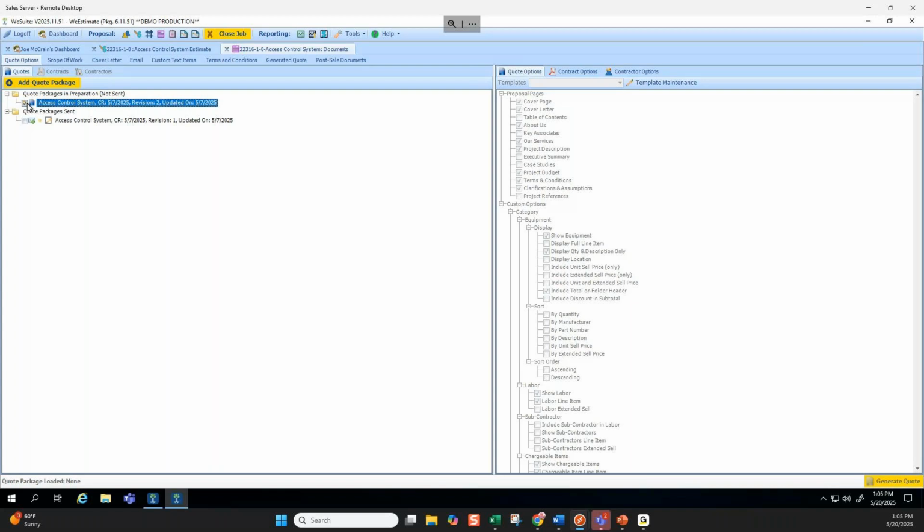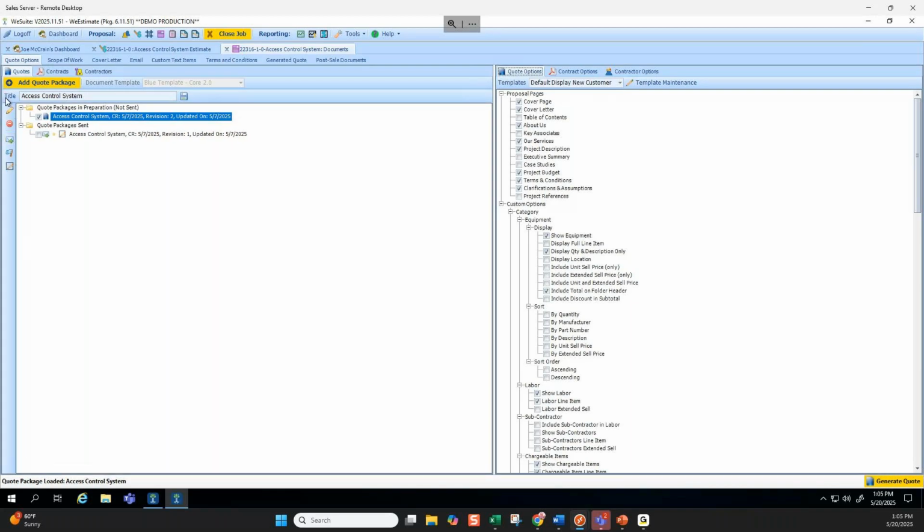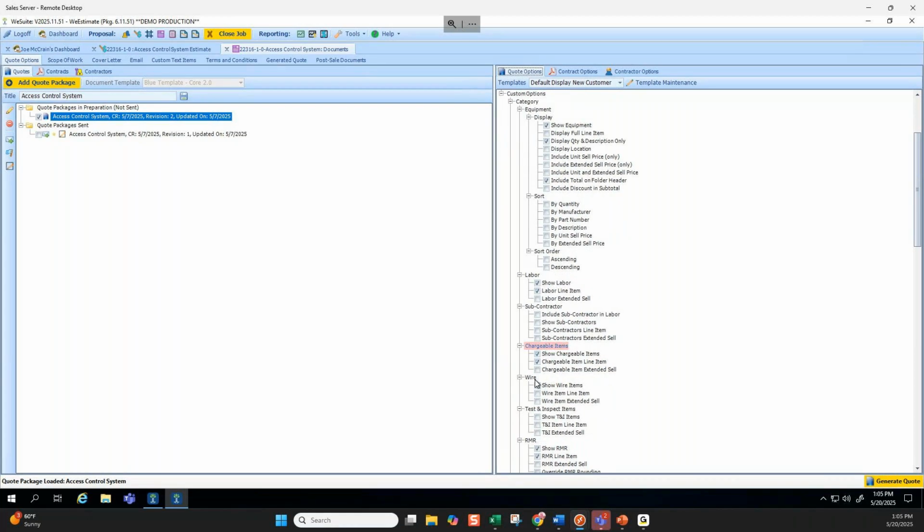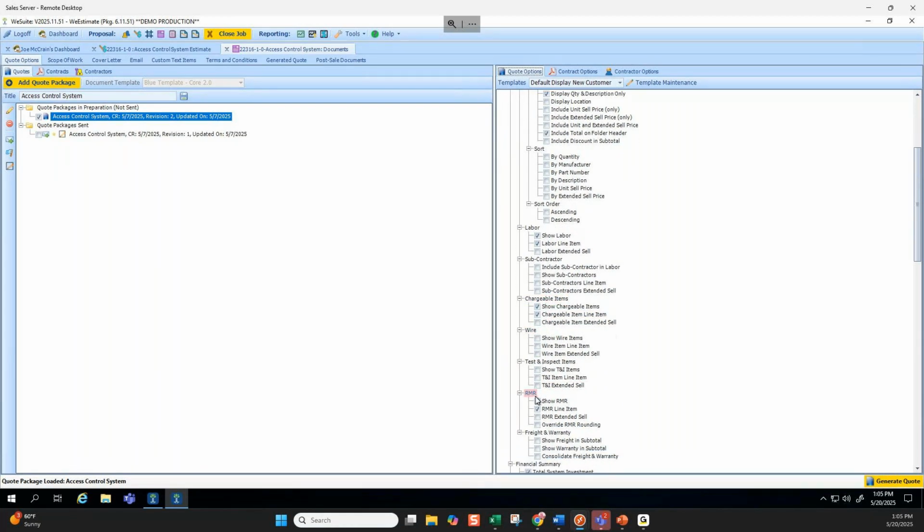And when I select it, it's going to light up a few buttons here on the left, and it's going to light up the checkbox tree. Now, most of you probably see something very similar. You have the pages that you can turn on or off, and then all of the options of how do you want to display your parts, your labor, chargeable items, test and inspect items, recurring items.